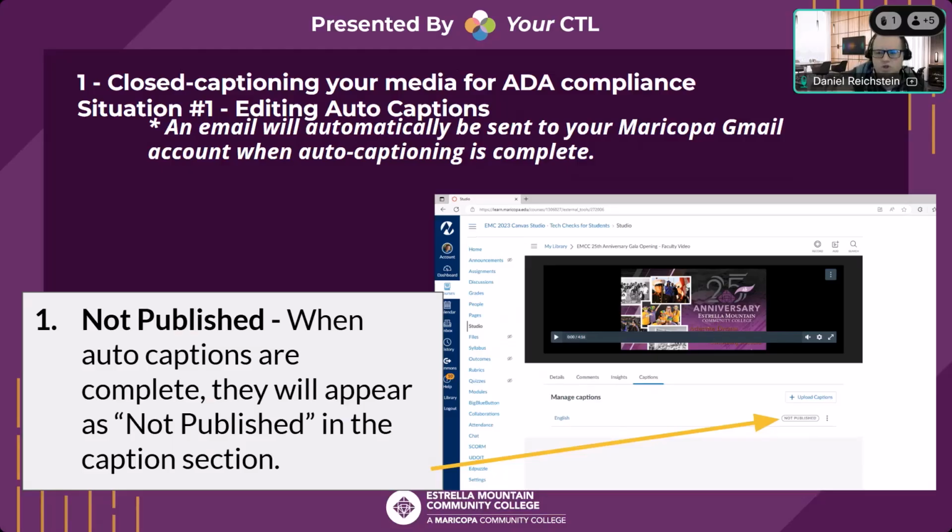It takes about two times the length of a video for auto captions to start to populate on average, at most 24 hours. But when it is completed, it will show up as not published. And that means that you need to go in and review and edit the captions, then publish them.